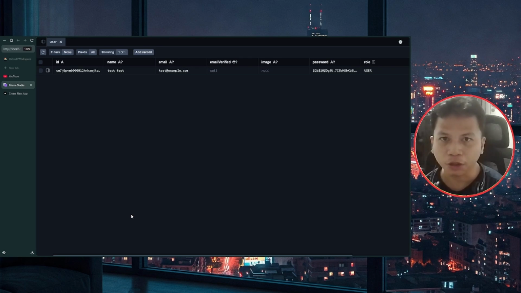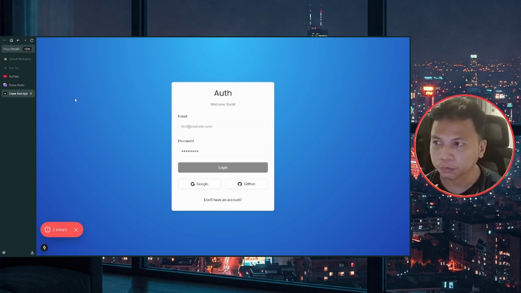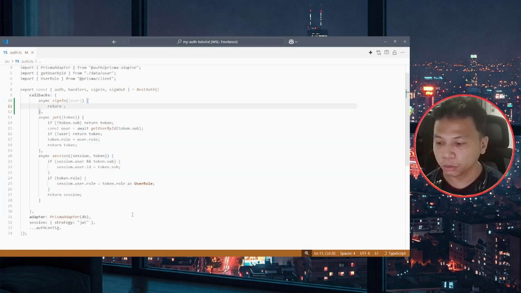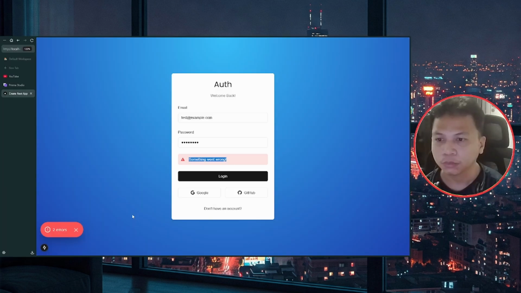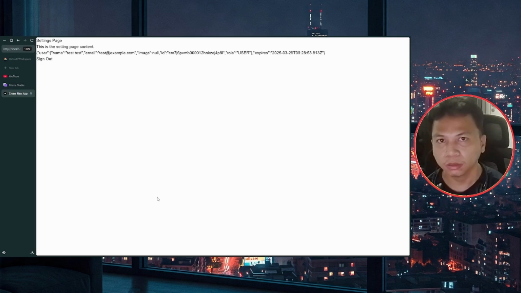And let's go to our login form. Ignore this for now. And let's type here test@example.com. It will not allow us to log in to the system. But if we change this to true and log in again, now it allows us to log in to the system again.